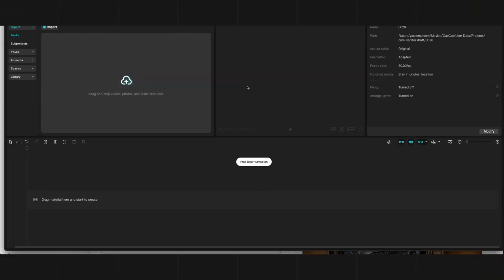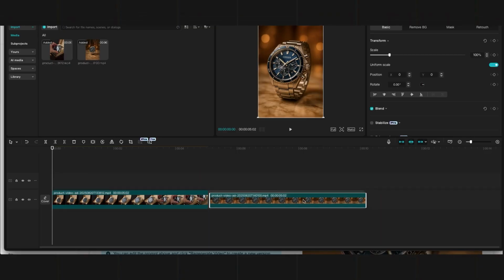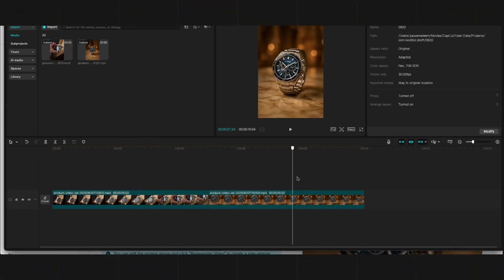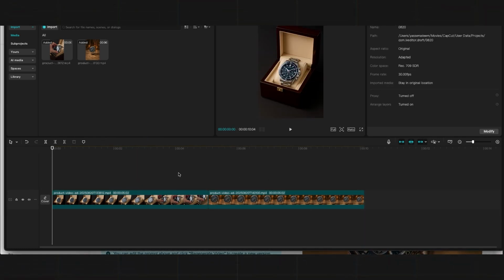Now I want to combine both video clips into one complete ad. I will open CapCut or any video editing software you prefer. Then simply add the two video clips back to back on the timeline just like that. Now we have got a smooth continuous ad made up of two scenes. But there is one final touch we need, and that's adding a background music track to bring the whole ad to life and make it even more impactful.